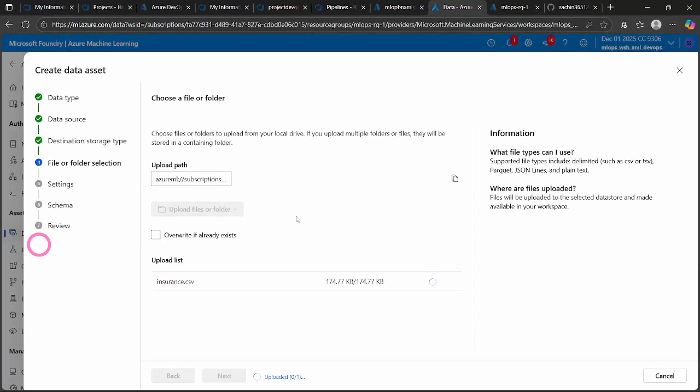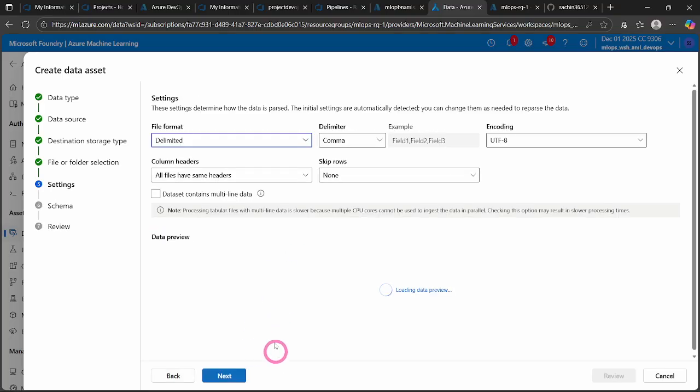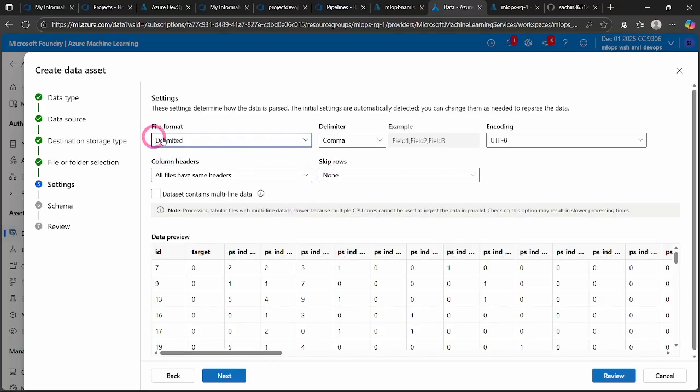Here we have insurance.csv. I can overwrite this file if it already exists. That's not required as of now. Click on next. It's going to validate my dataset. File format, comma, delimiter, everything is fine. I'm not gonna change anything here.